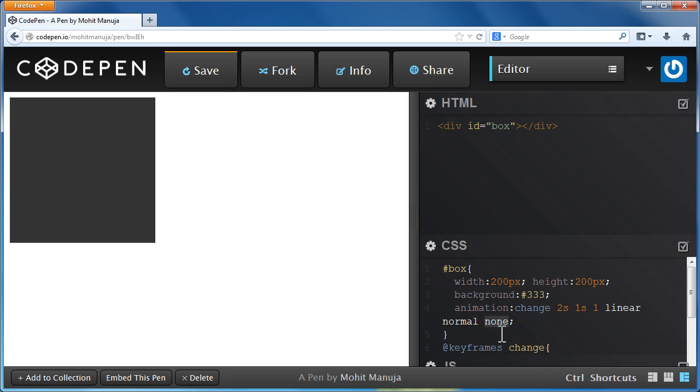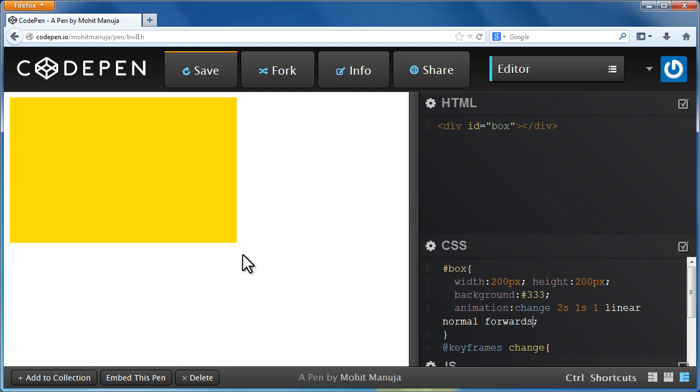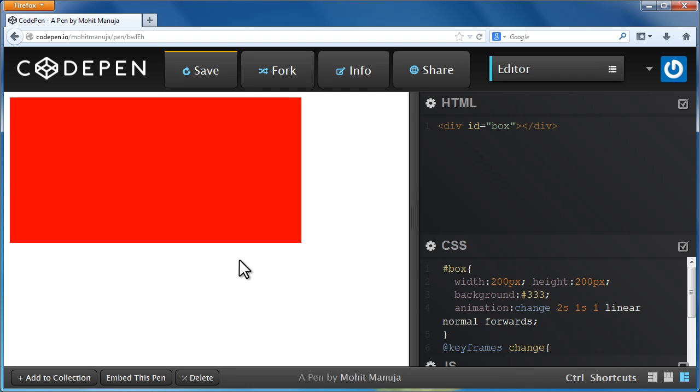Let's see what forwards actually does. So if I change this to forwards, see, now the animation happens from point A to point B, and you see it does not retrace. It doesn't go back to the original state. It retains the last frame. It stays put there, right? So that's forwards for you.